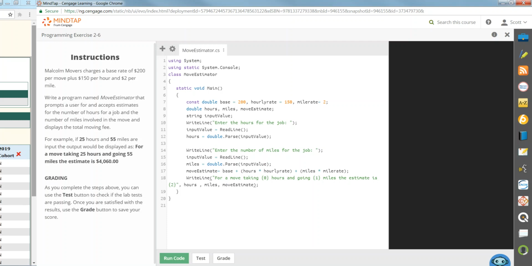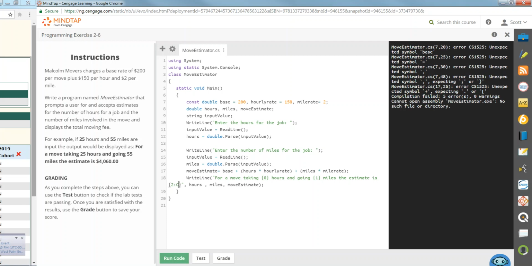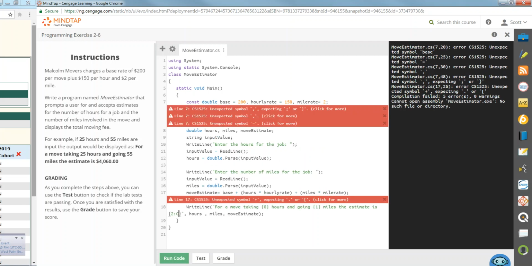Now move estimate, we need to have that converted to currency. What we'll do is we'll put 2 colon C. Let's go run this thing. Yeah, it's got a little issue. Where's our little issue at?